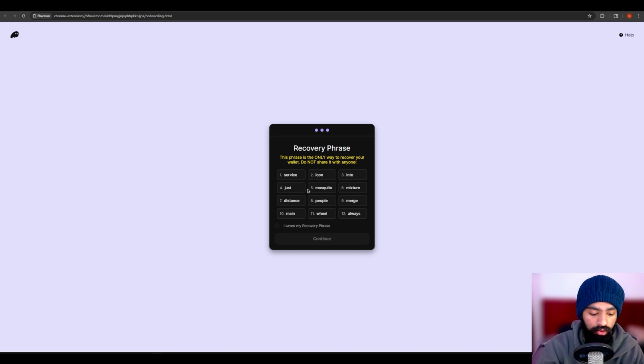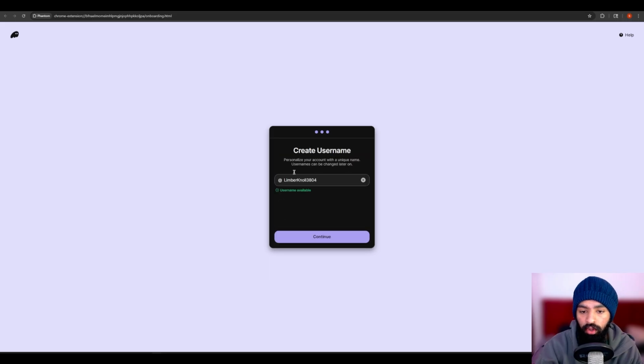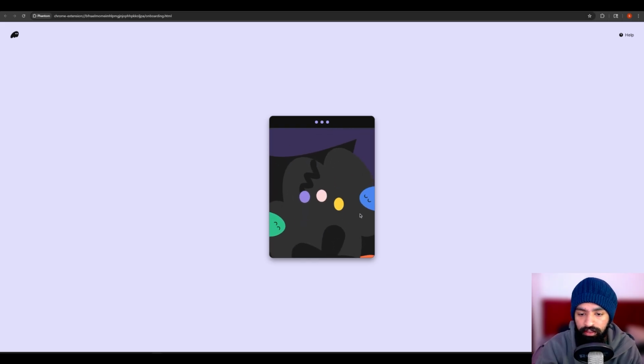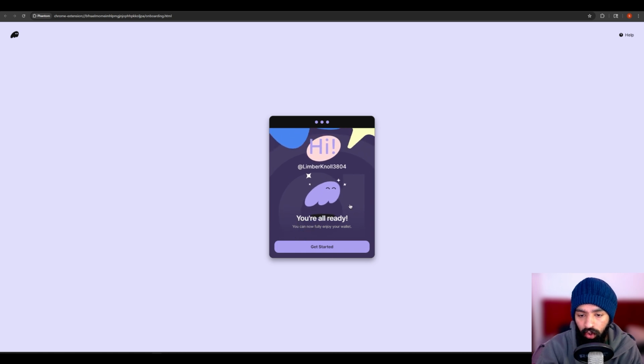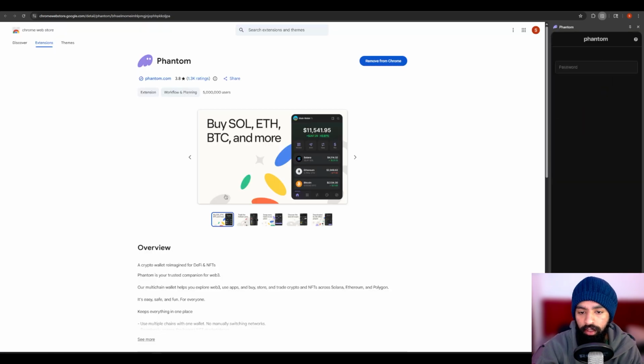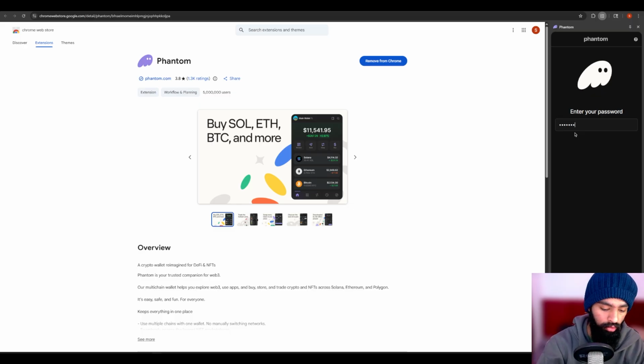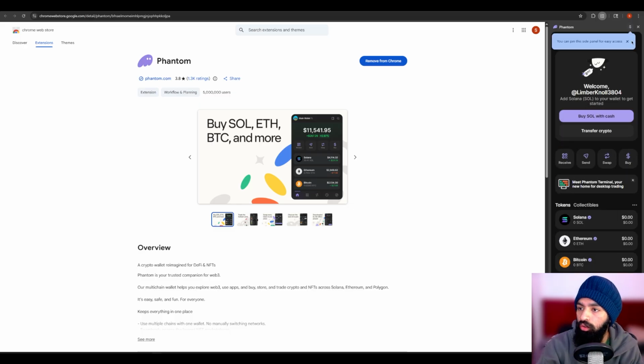You could just screenshot this and save it. I just screenshotted it, and when you have saved your recovery phrase, click this checkbox and you can see the continue button. Next, it'll create a random username for you. You could put any username you want. If it's available, you'll get it. For this, I'm just going to go ahead with whatever username it gave me, and then click continue. So basically this is creating the wallet now, and we are all ready to go. Click the get started button, and you can see Phantom Wallet is now on the right side of your screen. Just enter the password that you entered when you created the wallet, and it'll show you this screen.